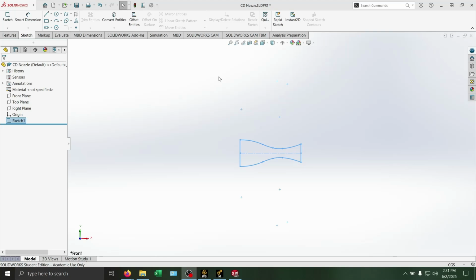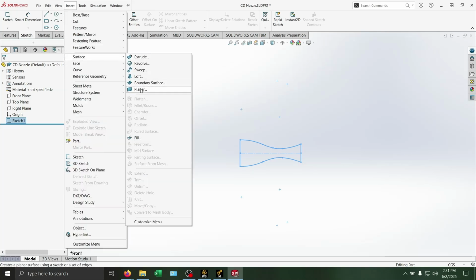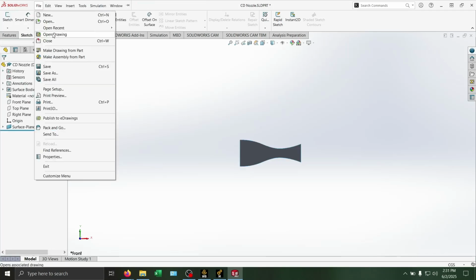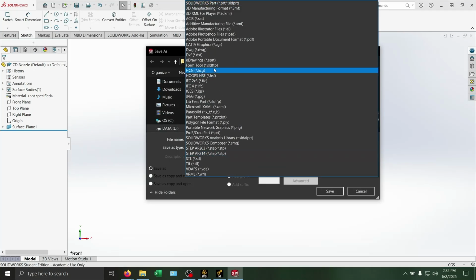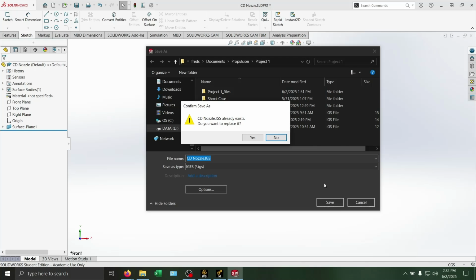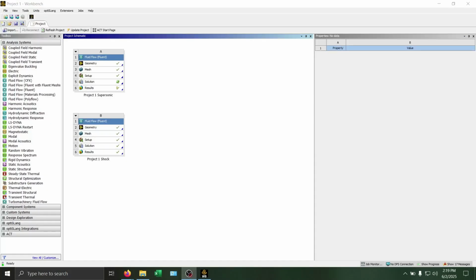Okay, so when we finish our sketch, we can go ahead and exit and then go here, insert, surface, planar, select our sketch, and then done. And then what we'll do is we'll save this as an IGS file. Here. And then click save. And then once we save that, we can hop into ANSYS Fluent and import the model from there.